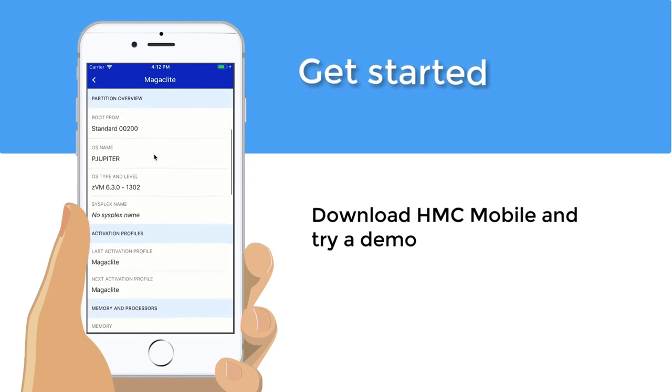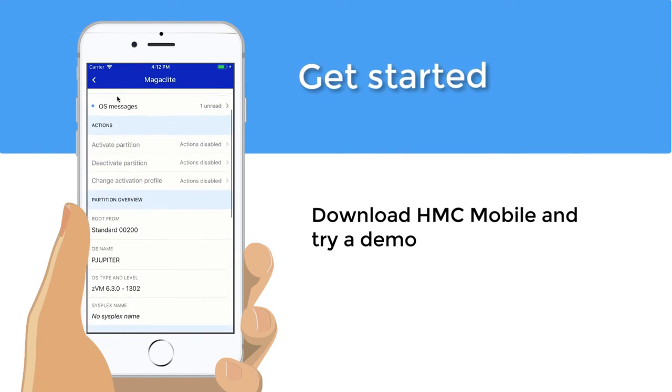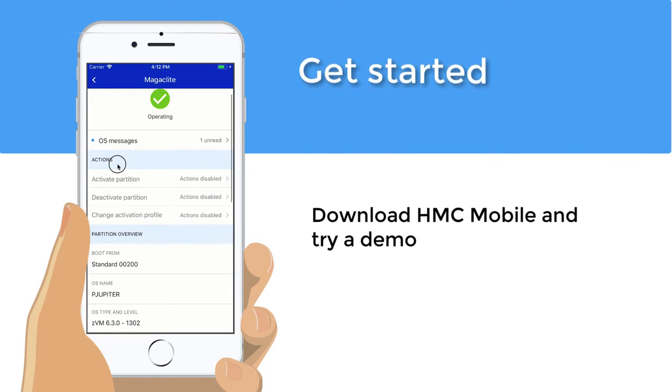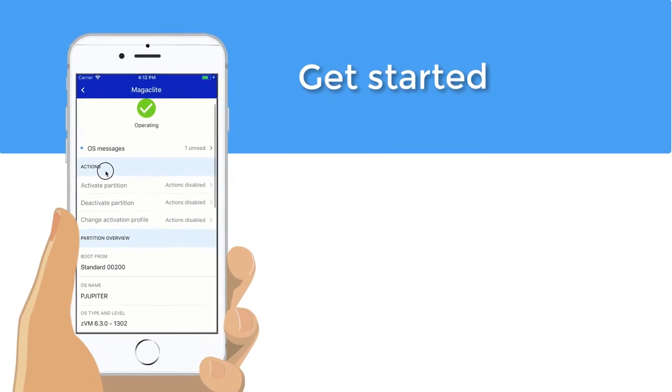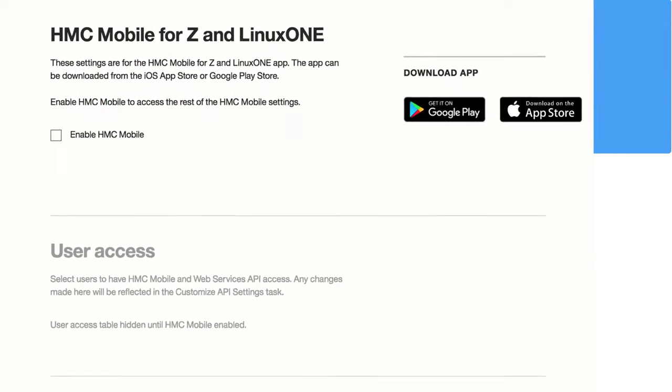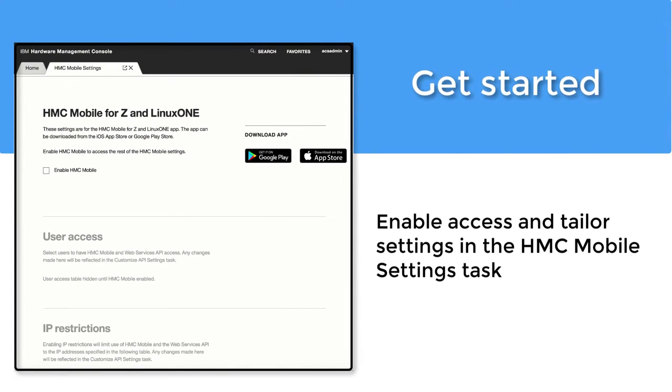We mentioned earlier, before you add a real HMC, you must first enable mobile access. And how do you do that? Well, there is a new task on the HMC called HMC Mobile Settings, which requires ACS admin permission to launch.